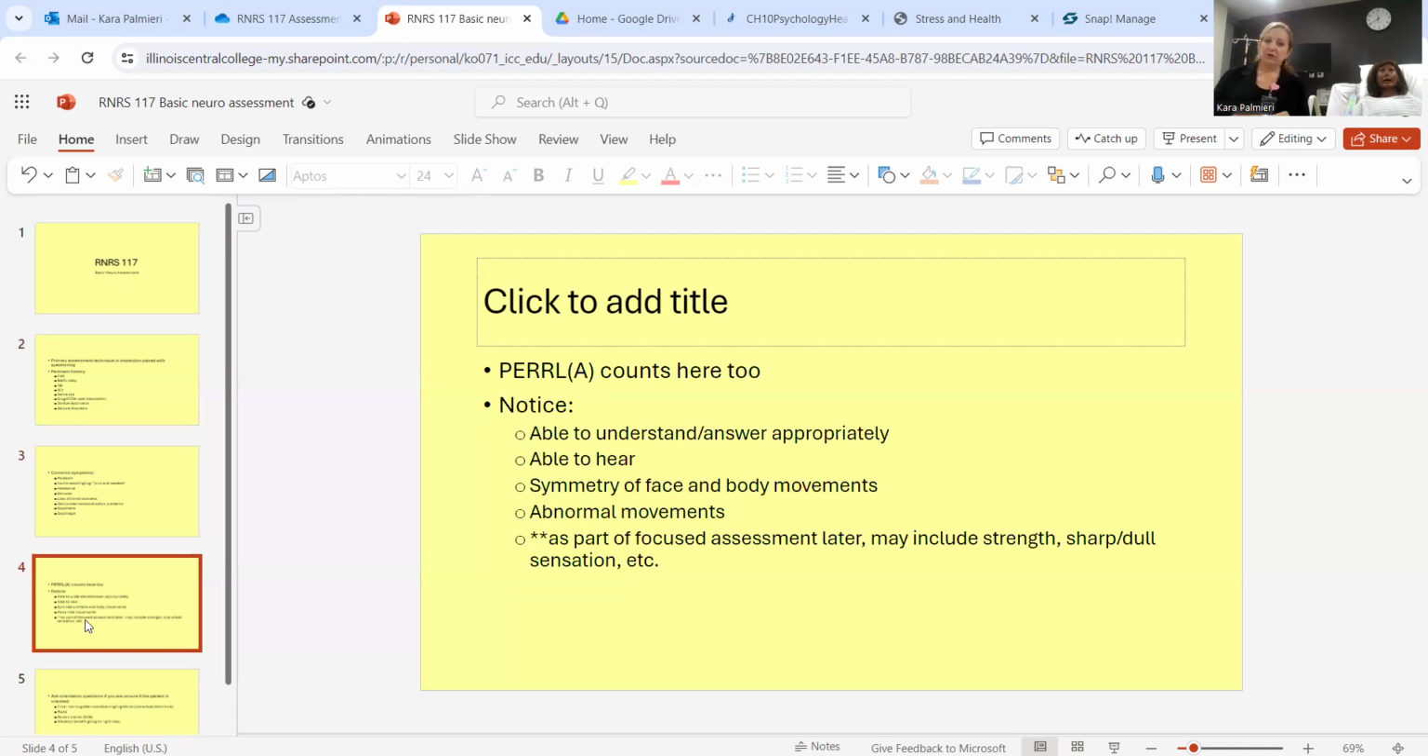When you check PEARL or PERLA, that also is part of your neuro assessment. I'm going to review that with you also. I'll do that at the end so that I get back to assessment all at the same time, so I'm not flipping back and forth.